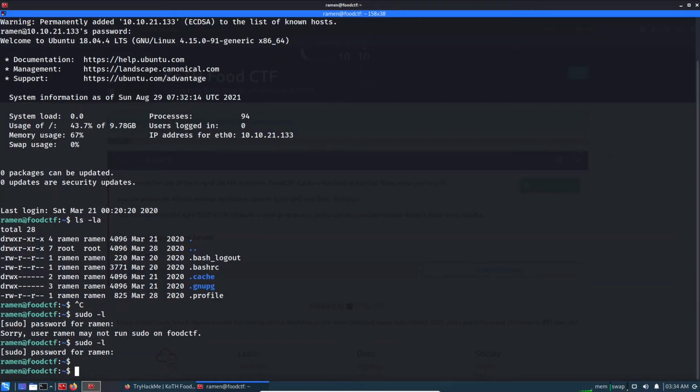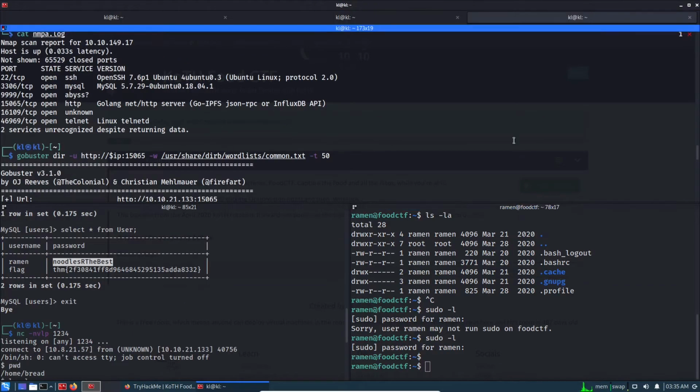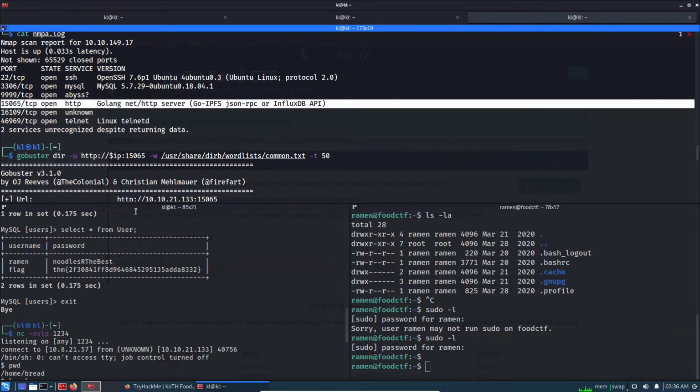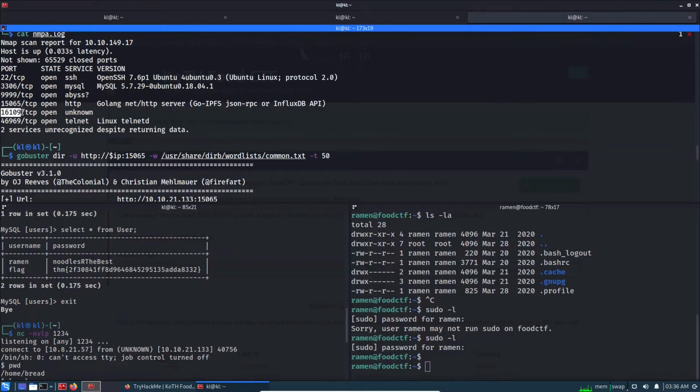So now what is left, before we do privesc, is to go back to our full nmap scan. We know 22, 3306, 9999, 15065, where we have received the reverse shell using the monitor tool. And then the last is telnet, linux telnetd, but we don't know what this port is used for, 16109.